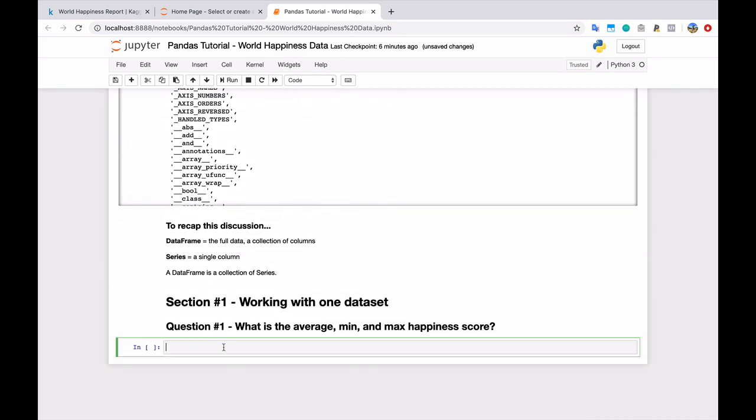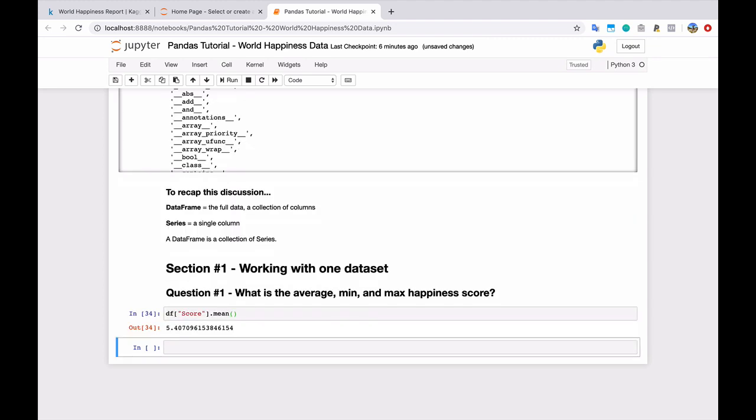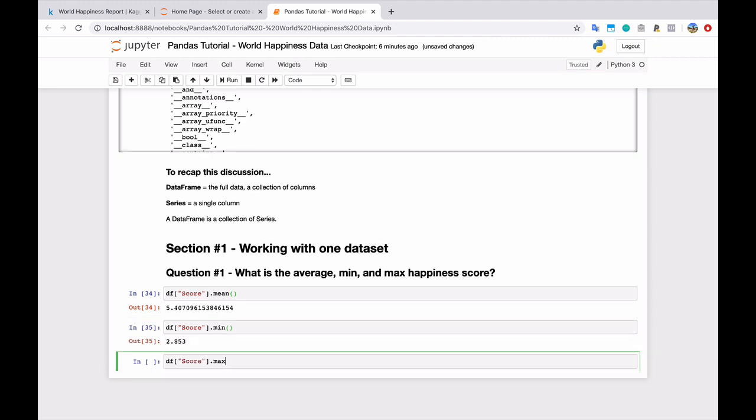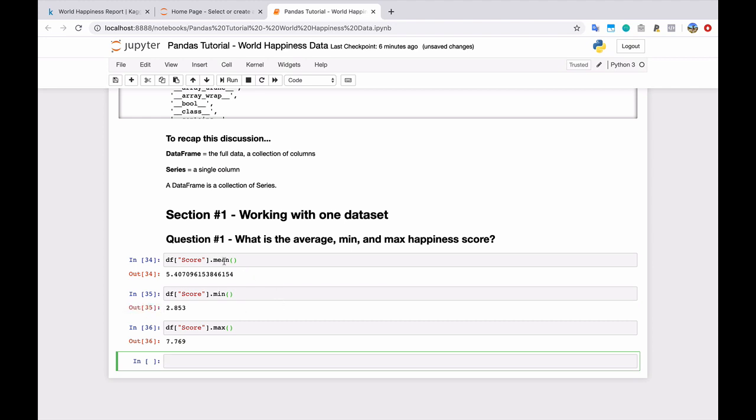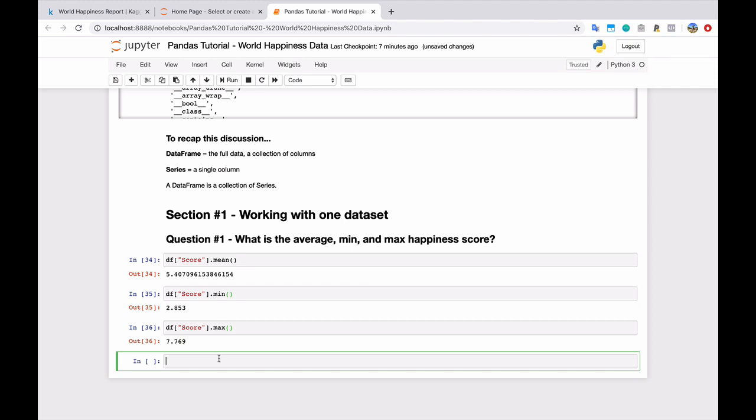be a good opportunity for you to see some of the arithmetic that you can do with our columns here. So if we do df, let's look at our score column. And if we do dot mean, this is the average score there. Now let's take a look at dot min, and let's take a look at dot max. There we go. So you can see here that if you have a column, you can call these operations on it, dot mean, dot min, dot max. There are all kinds of these things that you can call on a column to get some descriptive statistics here.